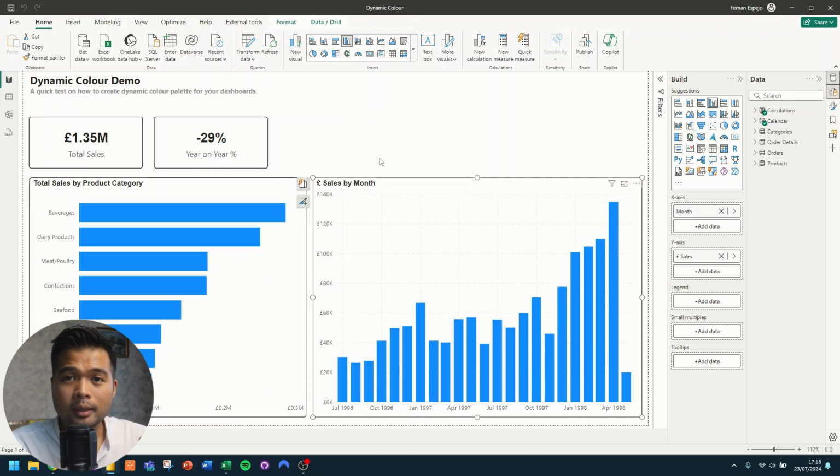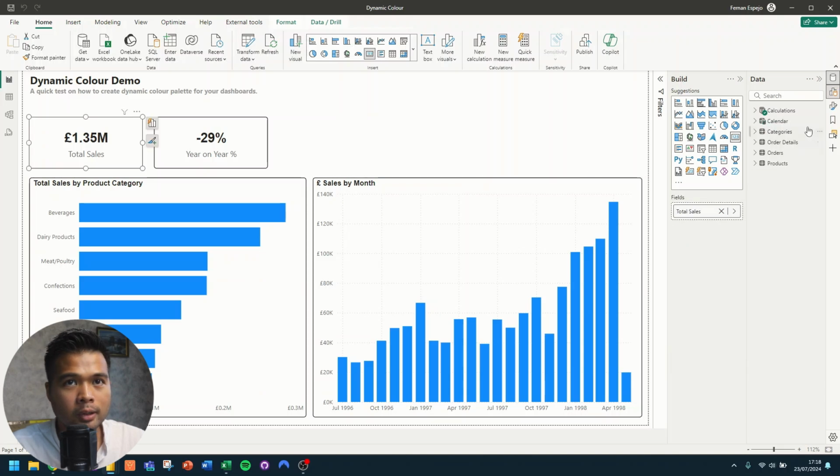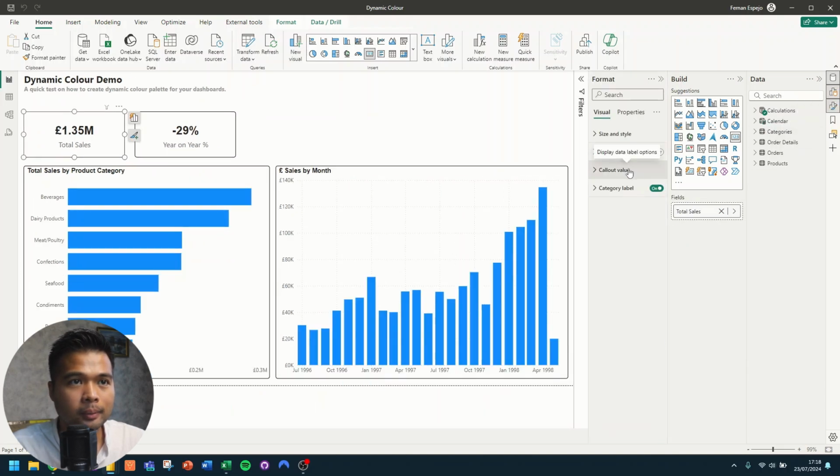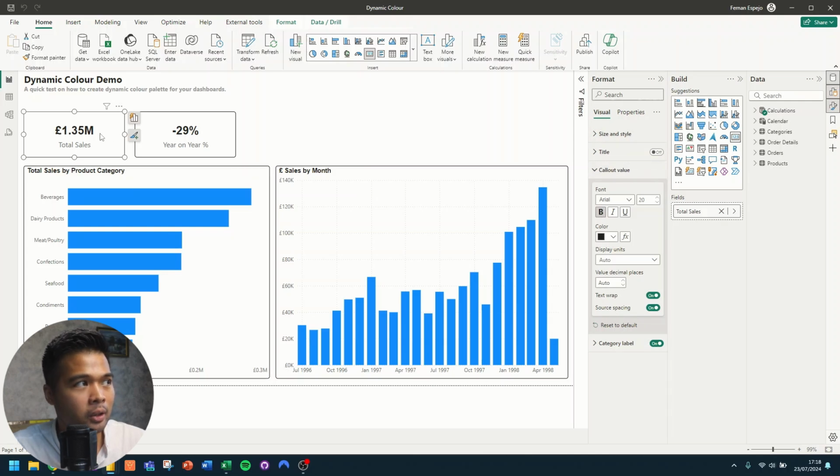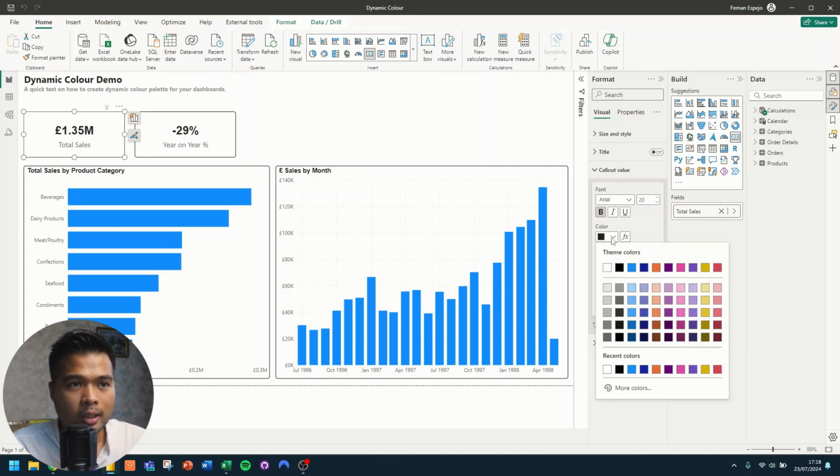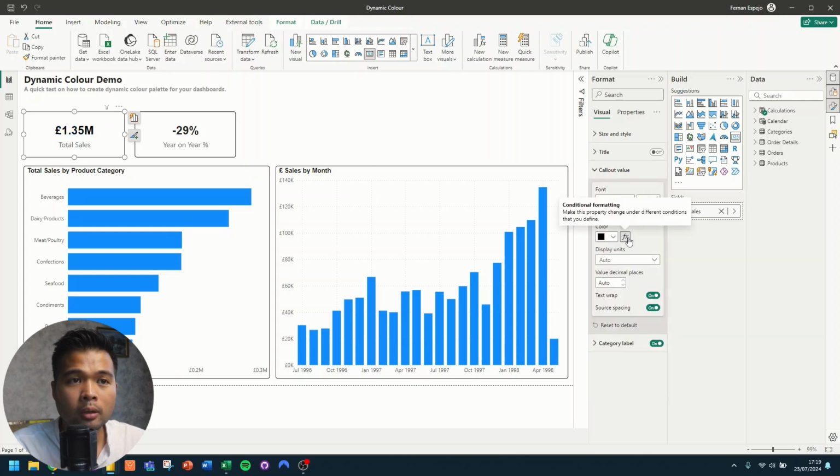So in order to create a dynamic color palette for your dashboards, basically what we'll rely on heavily is the conditional formatting option that you have for a lot of these visuals. So what do I mean by that? If you click on the card here, for example, and let's open up the format pane here. When you look at, let's say, the callout value here, which is the color of the text on our card, as you can see here, we can choose the color of that font, or we can conditionally format it.